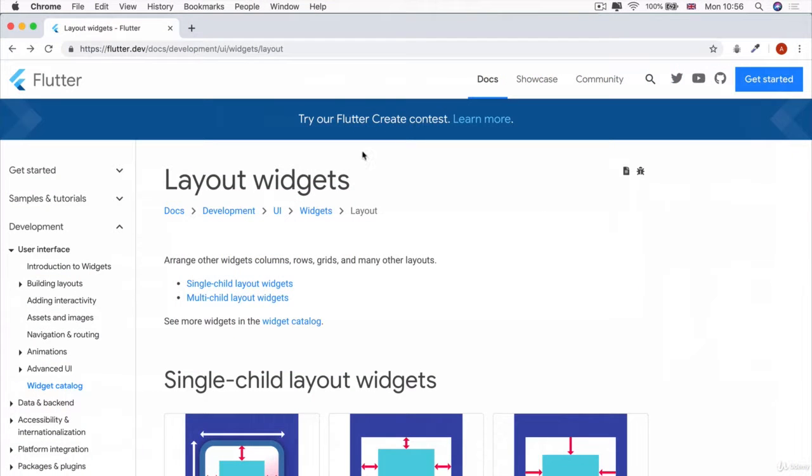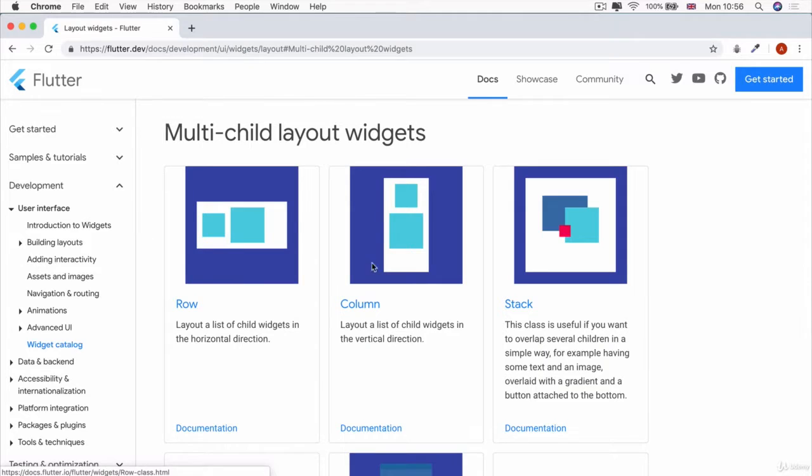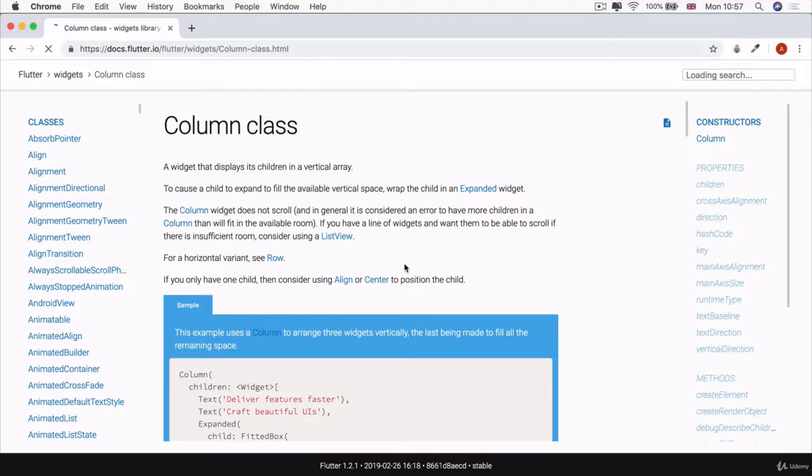Going back to our widgets catalog and looking specifically at the layout widgets, we're going to go down to the multi-child layout widget section. And you can see the most commonly used ones to lay out multiple child widgets are rows and columns. Rows go horizontal, columns will go vertical. Let's go ahead and create a column of our own.